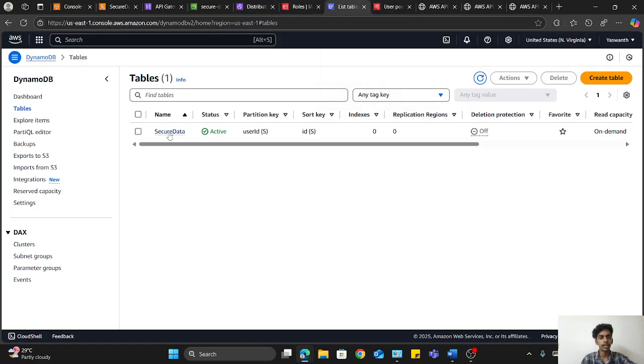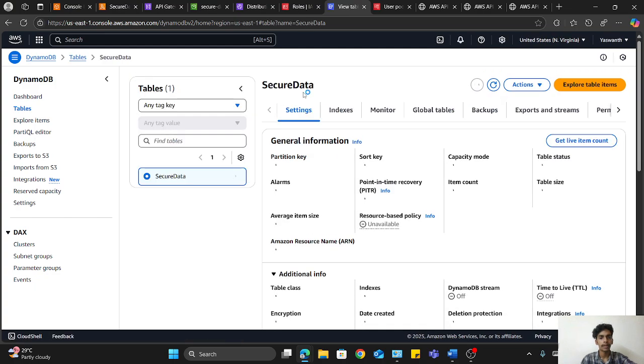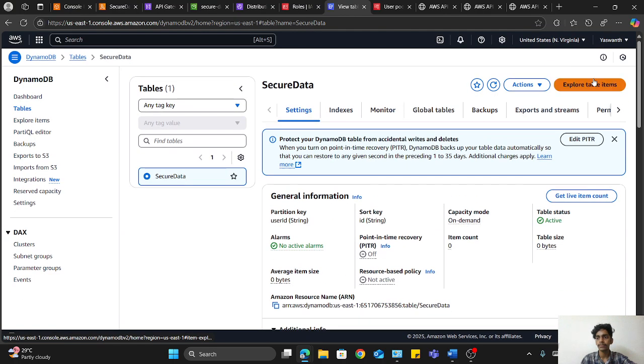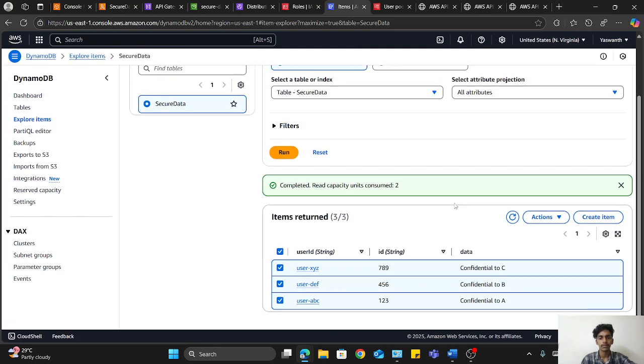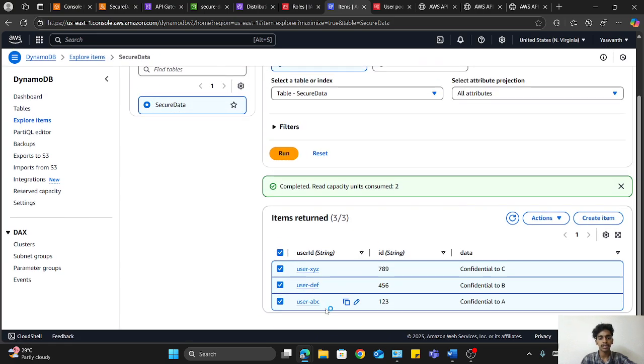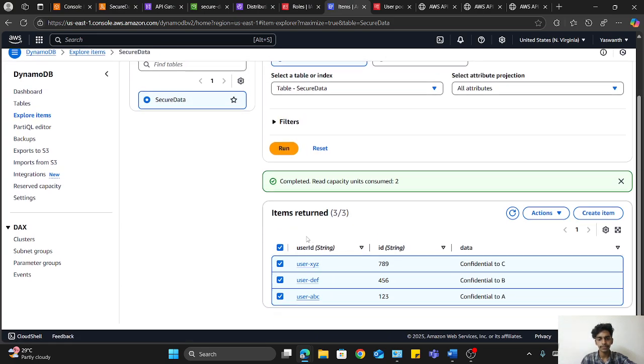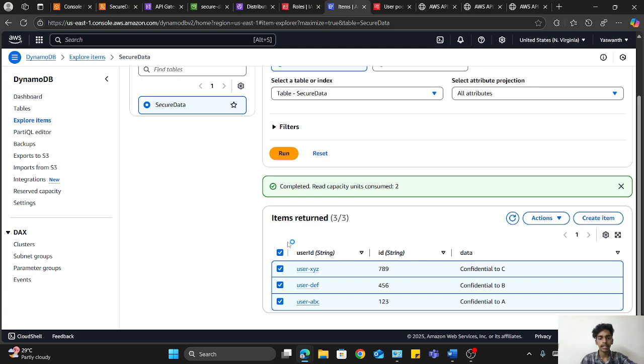It is a DynamoDB table where the user data will be stored securely. Table name is secure data. These are the three items which I stored for now. It is ID number and it is a user ID. User ID is the primary key and ID is the sort key. It is the data where the user will keep their data confidential.